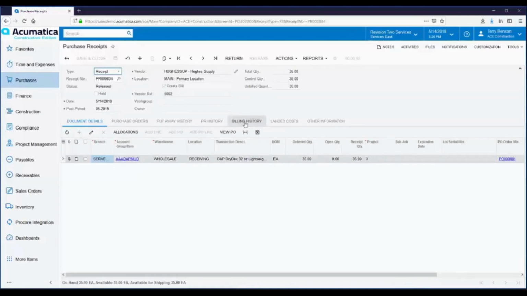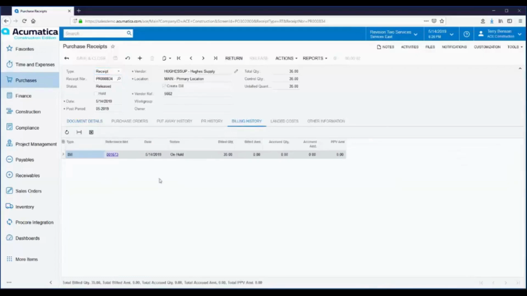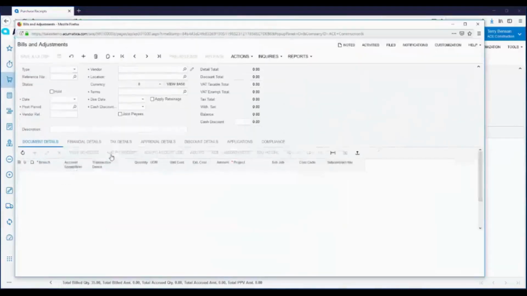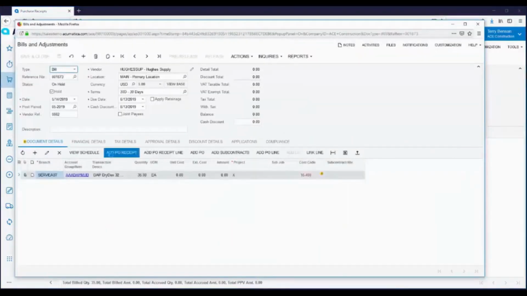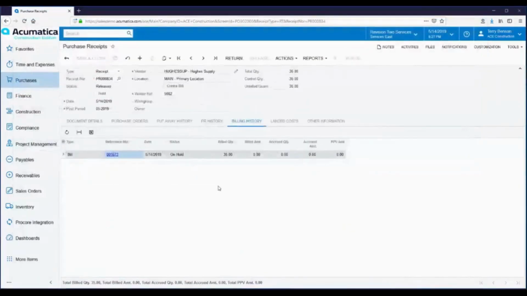From the Billing History tab, you can view the details of that vendor bill that was created, and there is a hyperlink to quickly drill down to the transaction. Today, we reviewed inventory items, replenishment, and purchase orders in Acumatica.